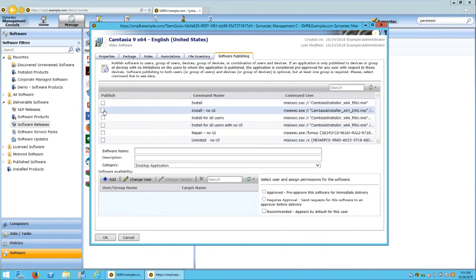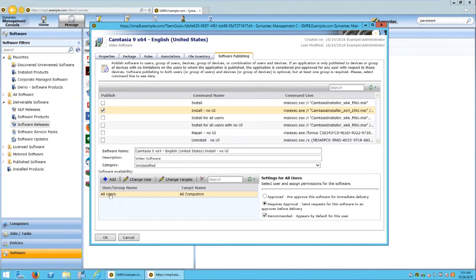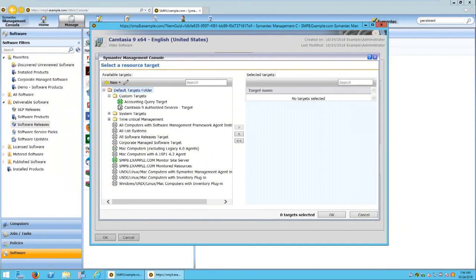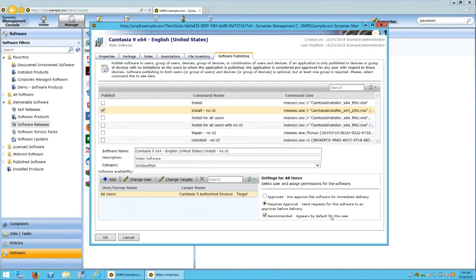So in this case, I just want to publish the install no UI, so the silent install. And I want to set it to a specific group. So any user, and what's their target. So I've prepared a target called Camtasia 9 authorized devices, right? This is a target that I made to ensure that only people in this group will not only see it in the portal, but will be able to install it. Anybody else will not see this, right? So it's just an example of using a target within the publishing, and it has two purposes.